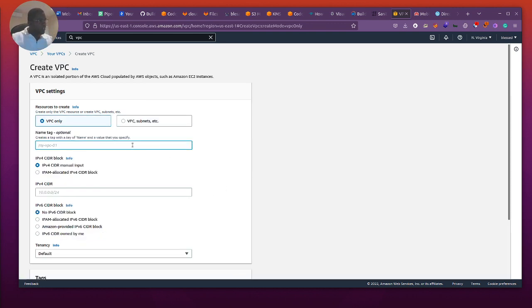So we're going to create this VPC. Let's give it a tag name. We'll just call it Cisco Connect. Maybe Cisco Lab, it's pretty much okay for the name. So now the IPv4 CIDR.